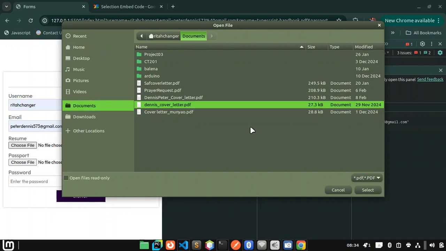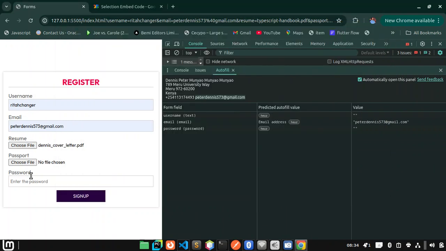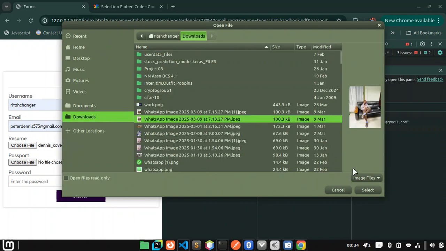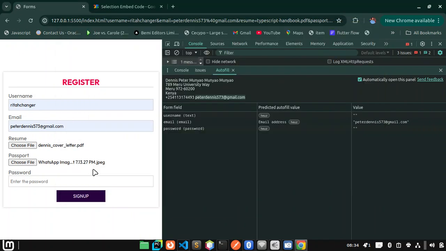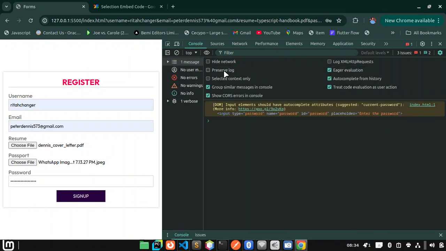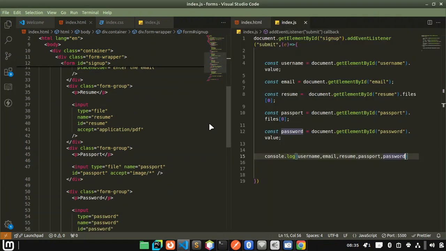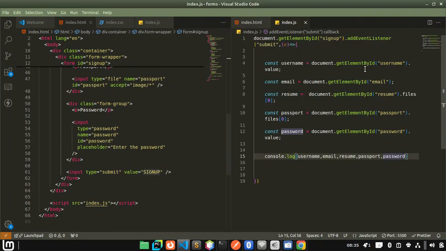Let me just come and pull that. The passport, I'm going to pull an image there, so I can just put it here and I can just submit. So it is refreshing itself. Let's try and see what's happening. So here is the problem.